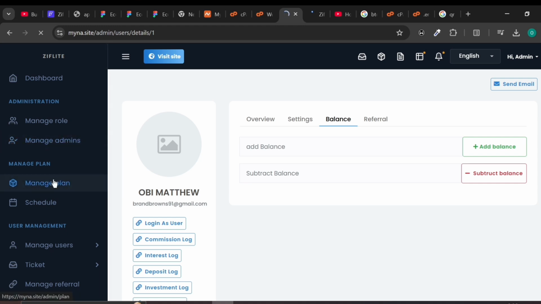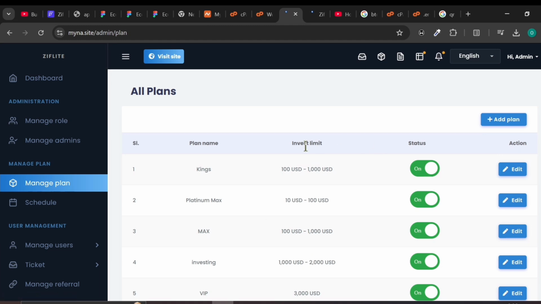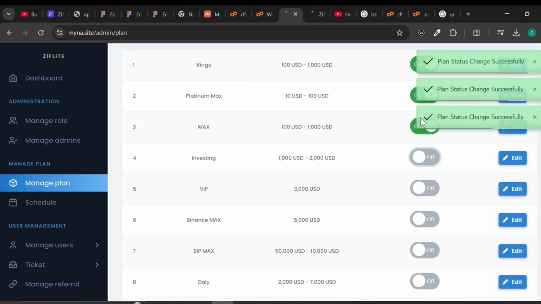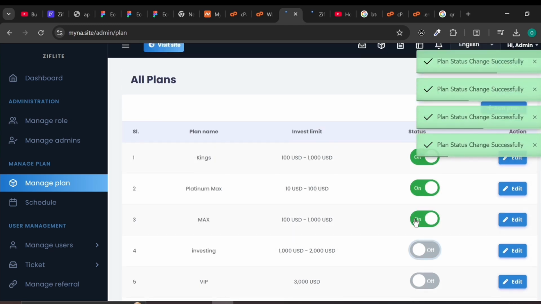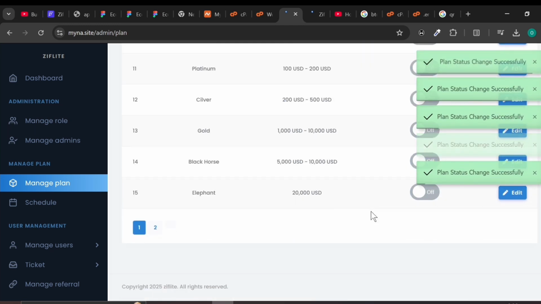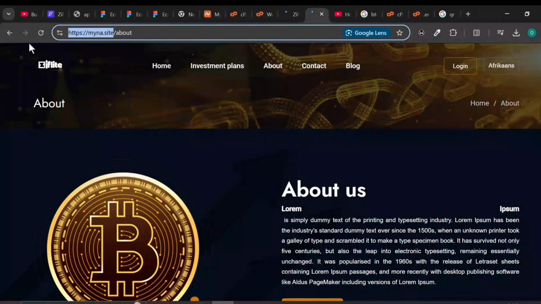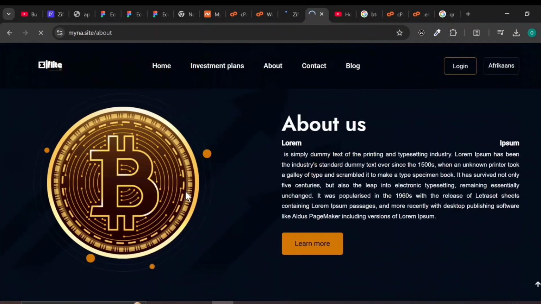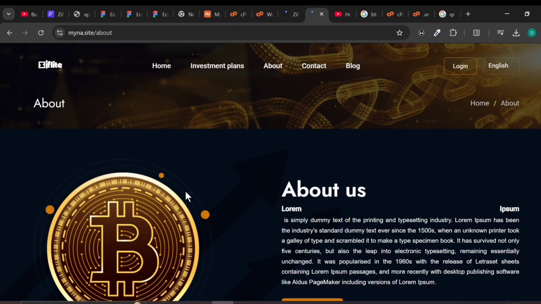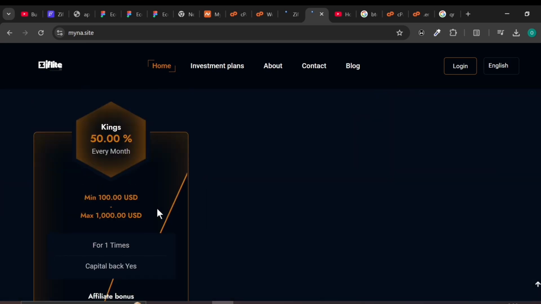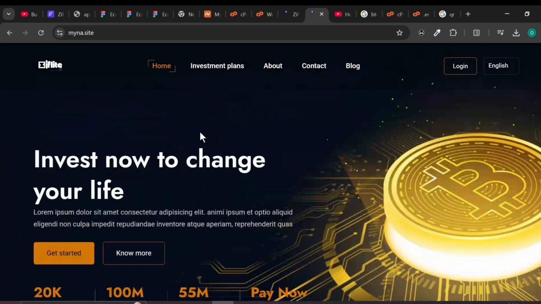Lastly, let me go to manage plan. If you don't want any plan, right? Say I want to just switch off all of this and have one plan on the system. You could just turn this off, right? And you have one plan on the system. I don't think there's a way to delete each plan. We just turn them off and all of that. And that's how simple all of this is. We click on home. You will notice that we just have one plan here. Yeah, you can see it and all of that. You can change all of these, and I've walked you through the process.